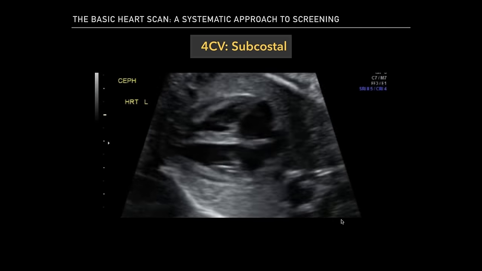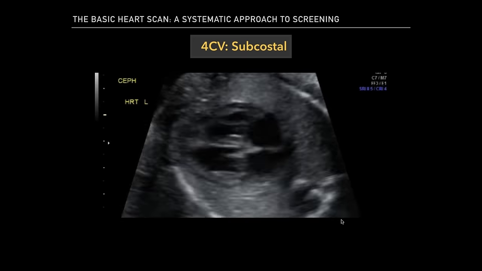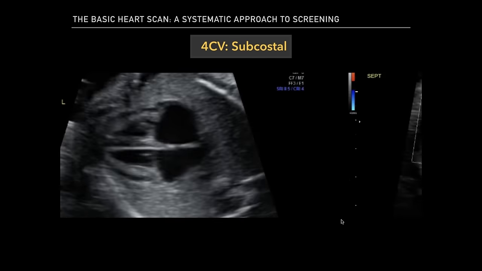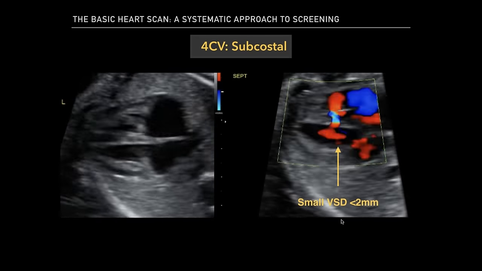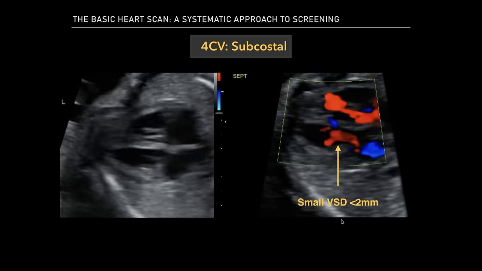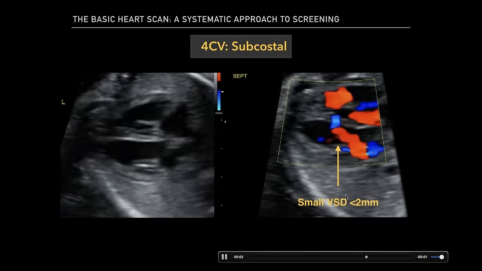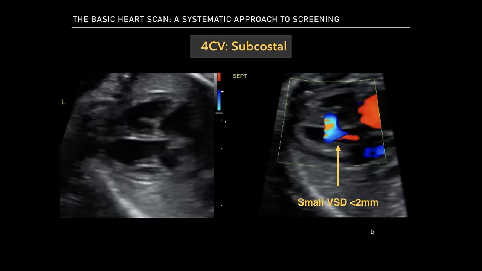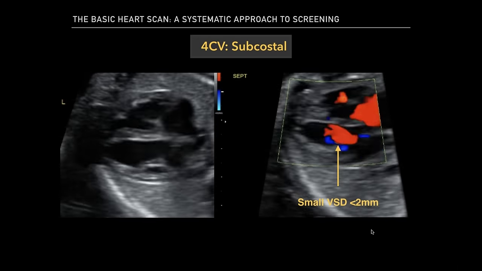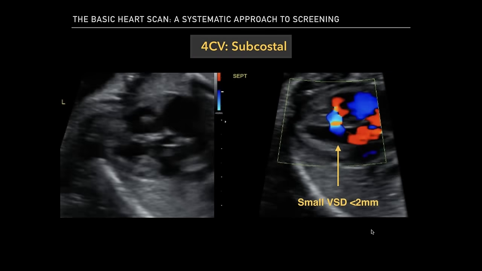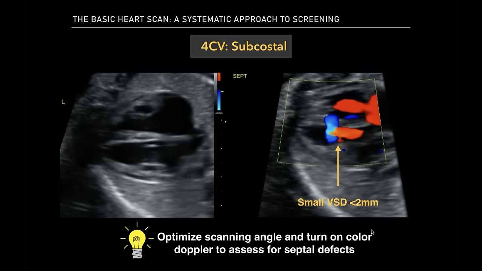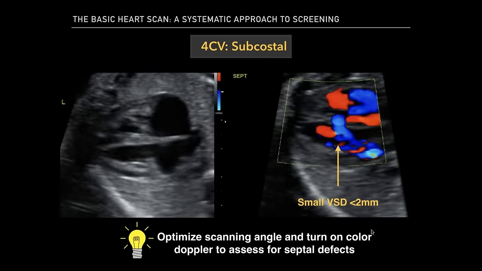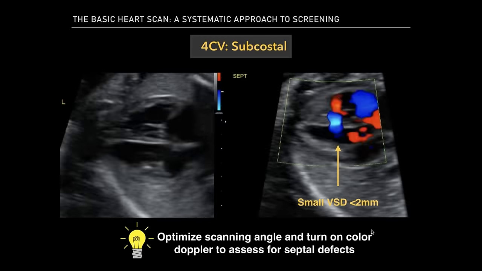So in this subcostal clip of the heart, we can see a normal interventricular septum on grayscale. But once we turn color on, here we can actually identify a small VSD with bidirectional shunting. So color Doppler is very helpful in detecting small VSDs, particularly less than 2 millimeters that we can't see on grayscale. So again, optimize your scanning angle and turn on color Doppler to assess for septal defects, especially the small ones.